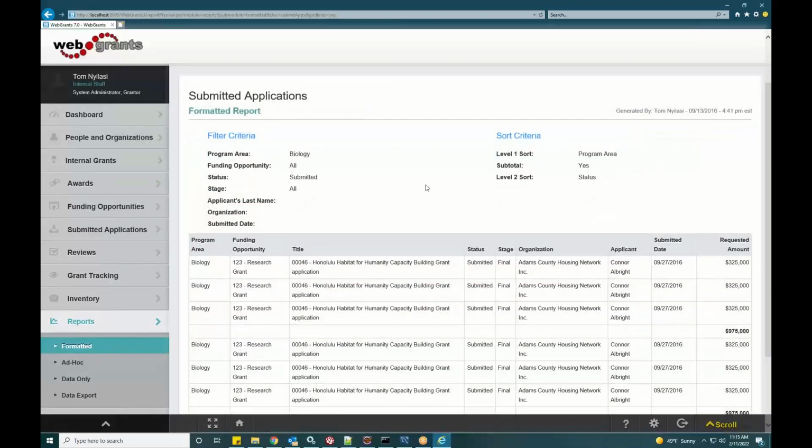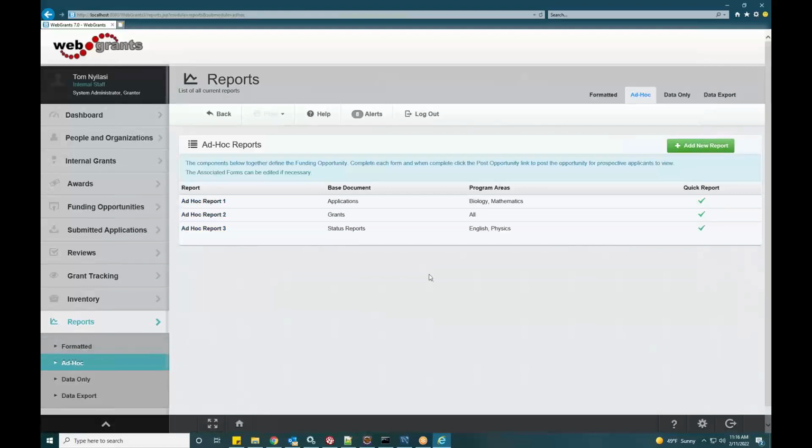And so here we can generate the report, and this is the standard look and feel for the reports that are generated in the new version of the software. Both the paper reports, the ad hoc reports, and the data-only reports all look the same. They all have the same look and feel regardless of what type of report they are and how they were generated. Next, we have the ad hoc reports.